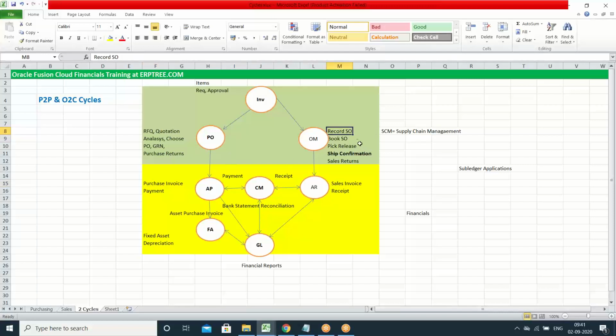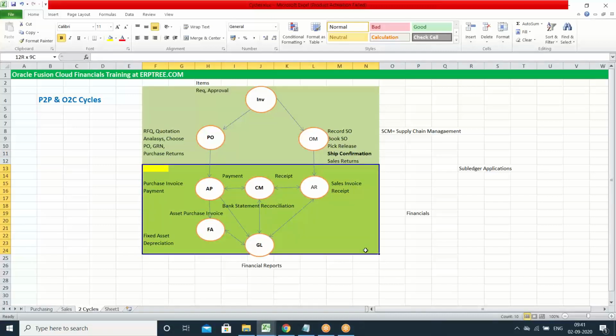In the same way, how to create the sales orders, booking, quick release, ship confirmation, and how to create the sales invoice based on the ship confirmation, the system process we will cover. Our primary focus would be on these financials.